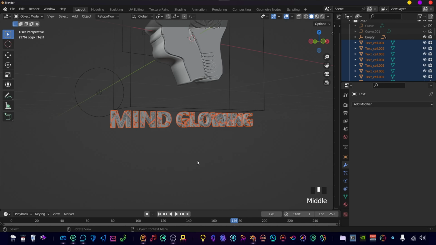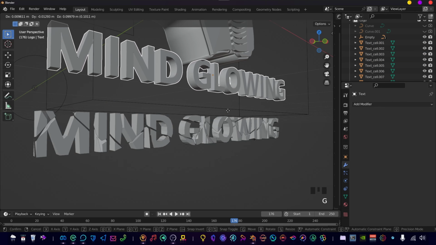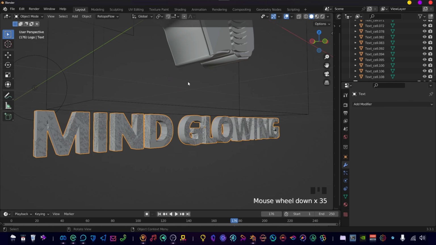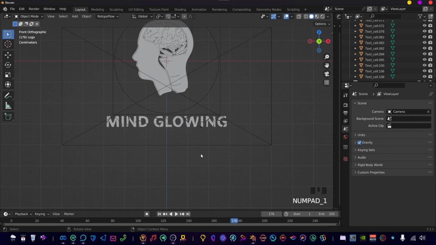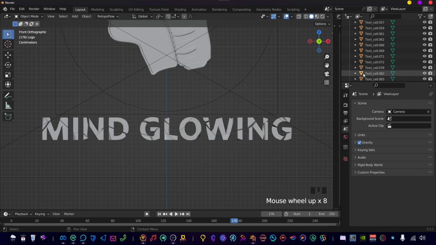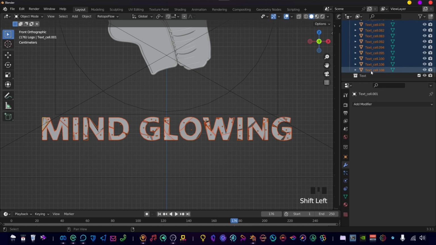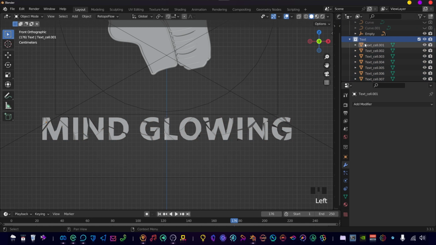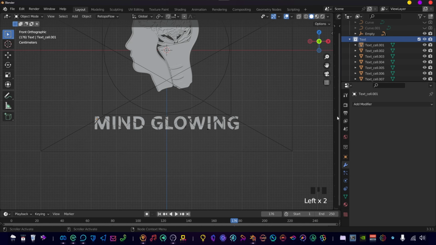Alright, it's looking a bit weird right now, and that is because our original text layer is still there. So let's just delete that. Don't need that anymore. There we have our texts. What I can see though is that it's in the wrong collection. So let's select them and move them to the text collection. And this is going to be very important once we're going to use our geometry nodes.